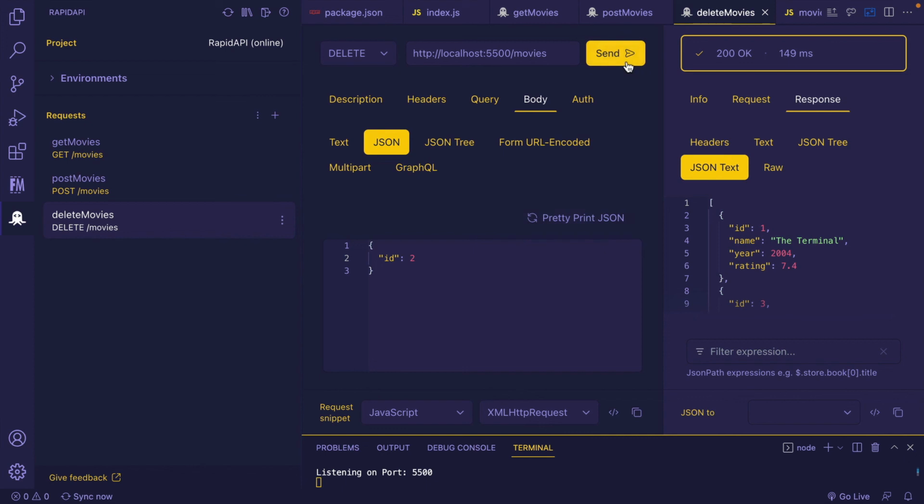Every time you click the send button, you will see that the data on the right hand side has been updated. We have successfully developed an API using JavaScript and tested it using RapidAPI client for VS Code. In the next video, we will talk about how you can publish this API on RapidAPI Hub using RapidAPI Studio and monetize it.